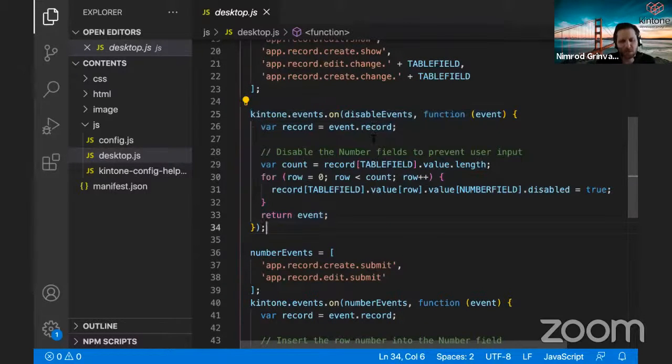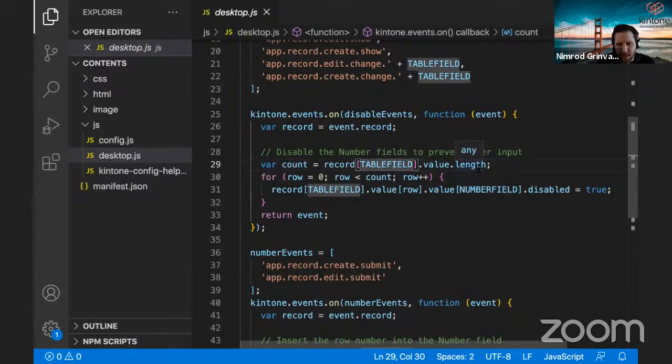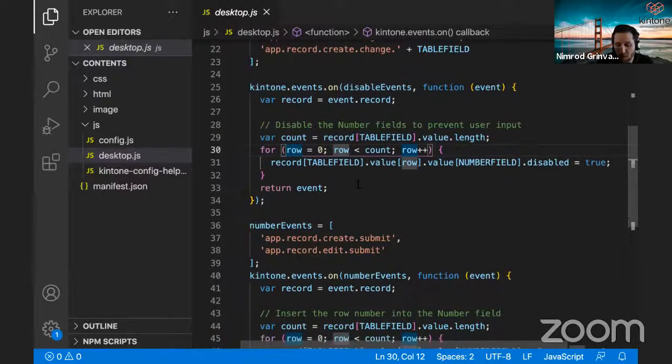And so then I've got this kintone.events.on behavior. And what this is telling me is, when I'm in any of these events, do the following. Well, what am I doing exactly? I'm going to basically identify the length of the table. We're going to get into this record object in just a second, but basically, get me the length of the table, and then increment the value of each number field by 1. No, I'm sorry, that's not what's happening over here. Identify the length of the table, and then for each row in the table, prevent that number field from being edited.